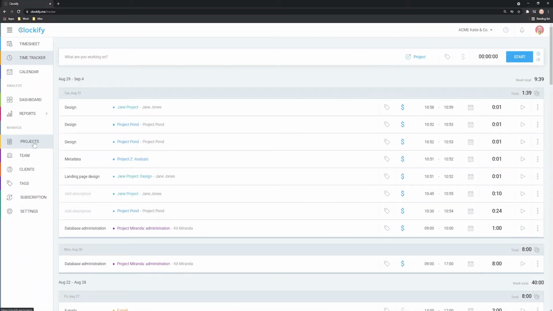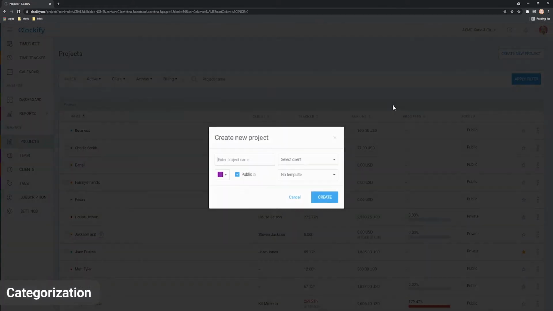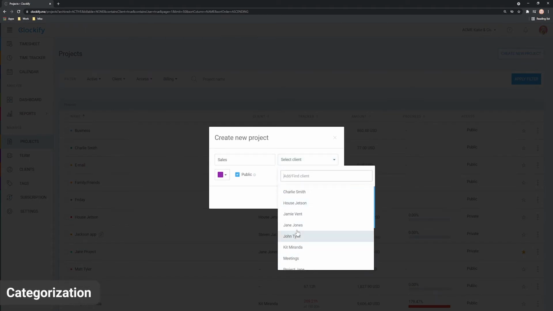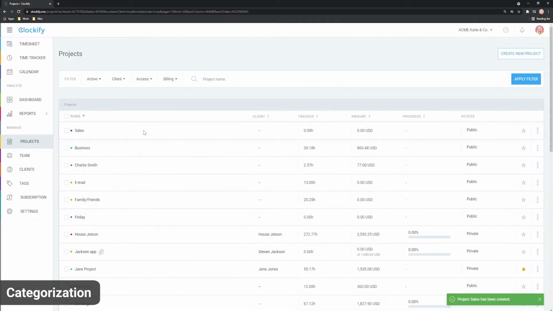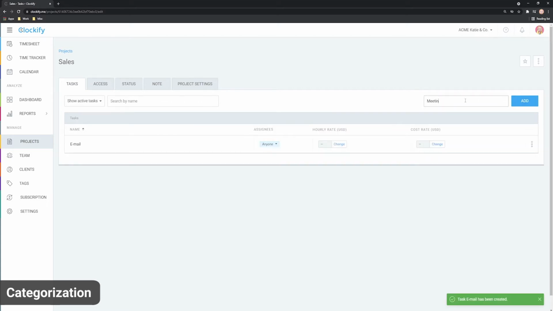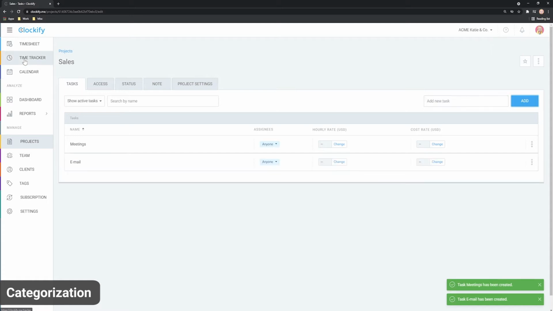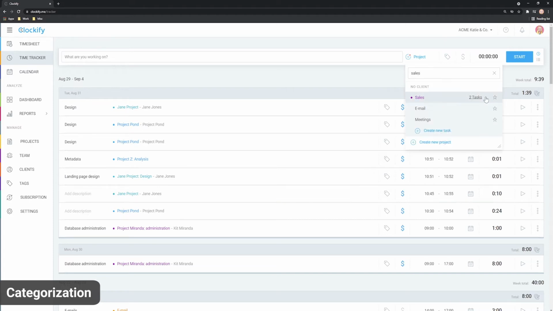Before inviting your team, you first need to set up projects and tasks for them to track. Let's create a project for the sales team. If you work for clients instead, you'll probably set up projects differently, but for simplicity's sake, we'll go ahead like this. Now, let's say we want to know how much sales spends on meetings versus emails, so we'll create those two tasks. Now, when a team member tracks time, they can select a project and a task on it, and you on the admin side can go to report and see data broken down by project, user, and task.